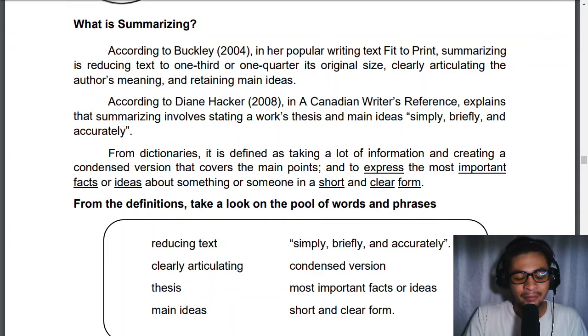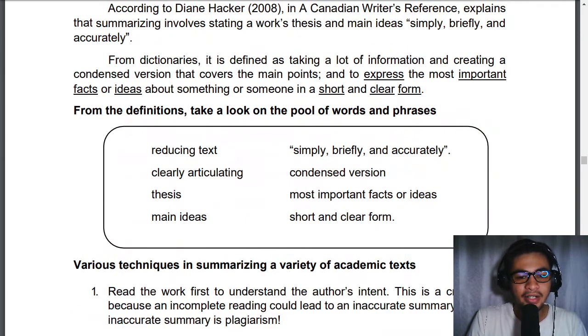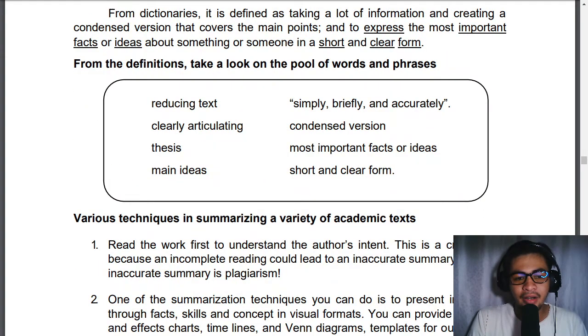That's just it, those two. From the definitions, take a look at the pool of words and phrases. Summary is, yes, indeed, reducing text. Summary is simply, briefly, and accurately. That's true.